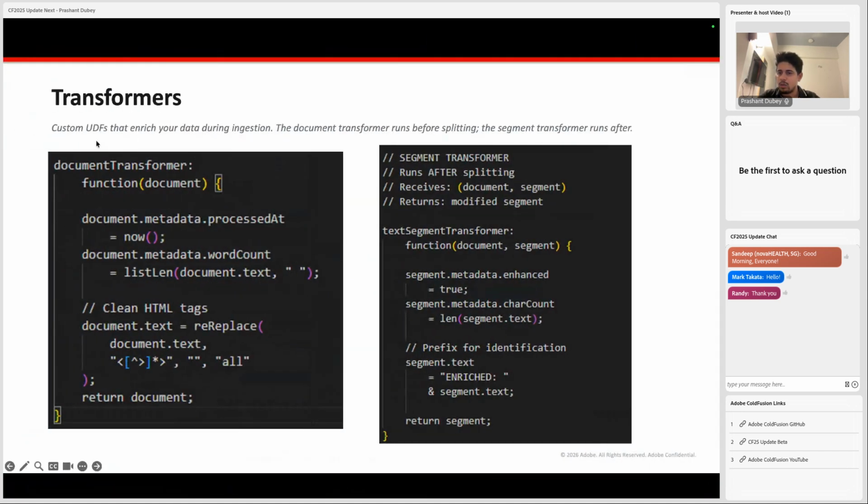Now coming next to transformers. So transformers are the options that, like I said, whenever we are giving the documents to the RAG service to ingest it and keep it in the knowledge base, if we want to add something to those documents before getting ingested, so that that detail can be used while retrieving from the knowledge base, that can help us. So transformers are the ways to do that.